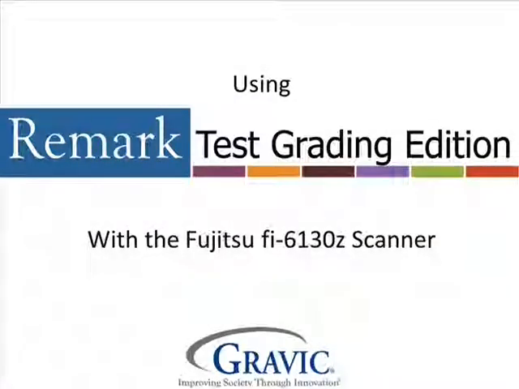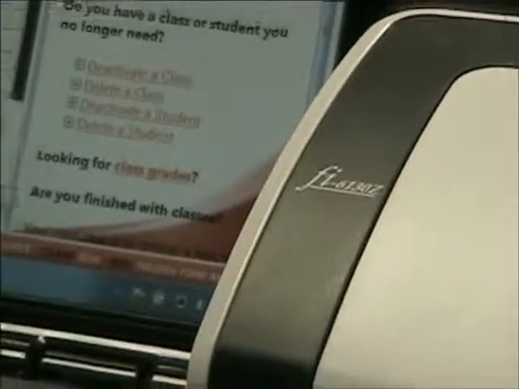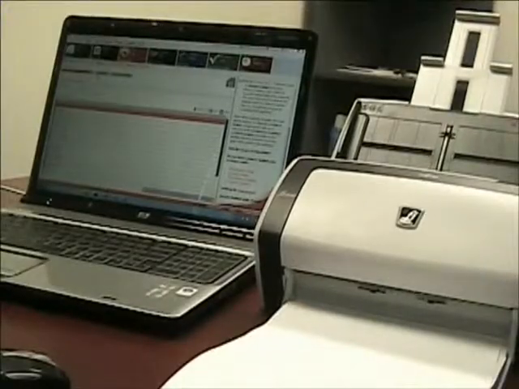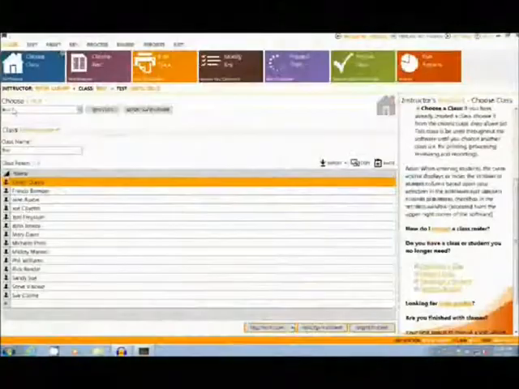Today we will be looking at the Fujitsu 6130Z with Remark's new product, Remark Test Grading Edition, which offers the user a streamlined approach for easy and fast test grading. Okay, let's take a look at the software.